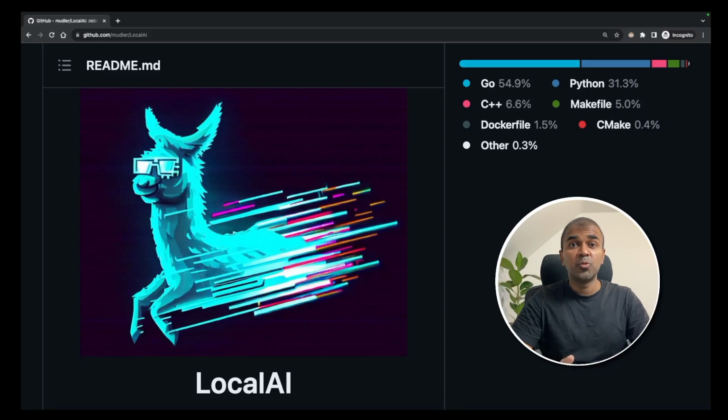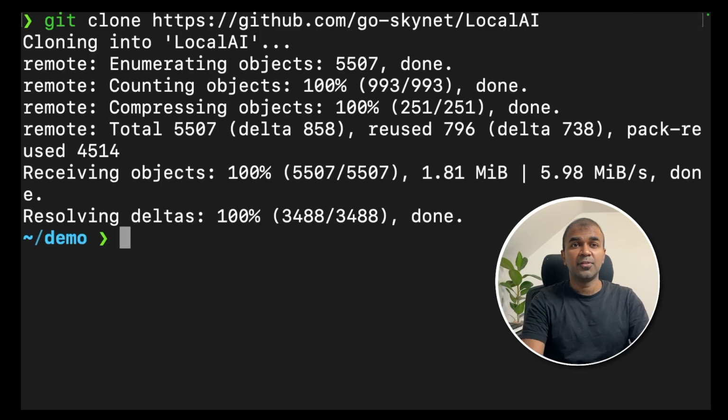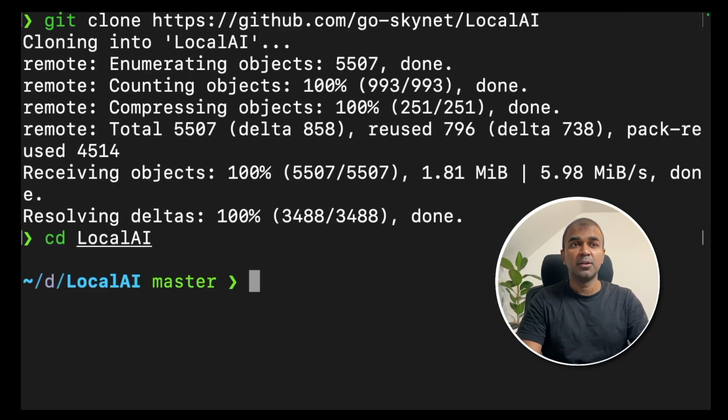Hi everyone, I'm really excited to show you about LocalAI. I'm going to take you through step by step on how to set this up. First, go to your terminal. There you can git clone go-skynet/localai and click enter. After that, navigate to that folder LocalAI.